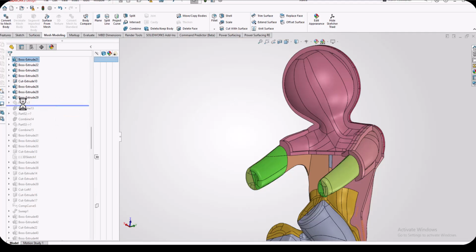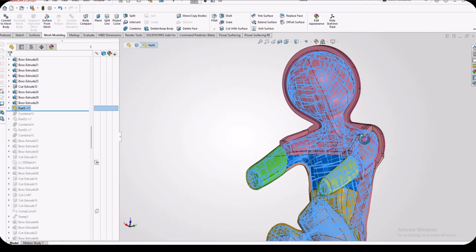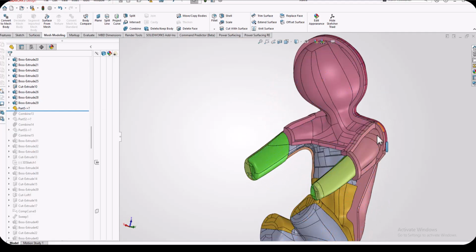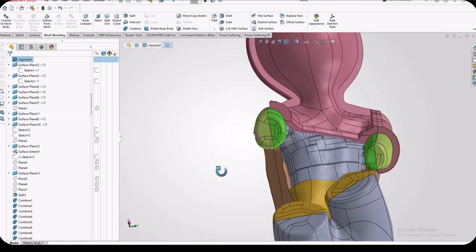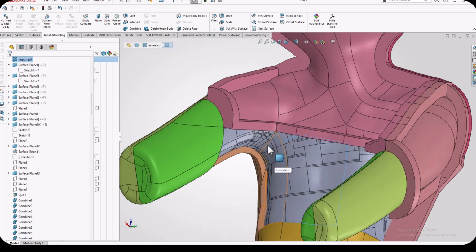In areas where I needed to hollow out part of the mold, I inserted the original sculpture body into the file. This is the original scanned sculpture model, without any thickness applied to it. The reason I brought this original sculpture body into the center of the mold was to use it as a subtraction body.